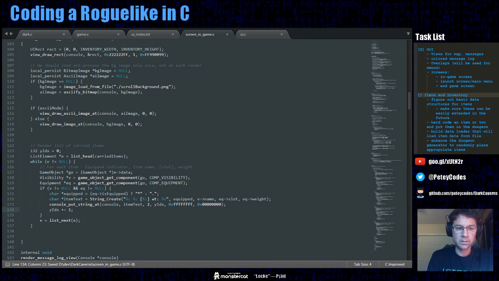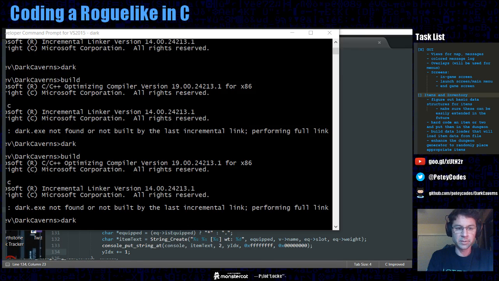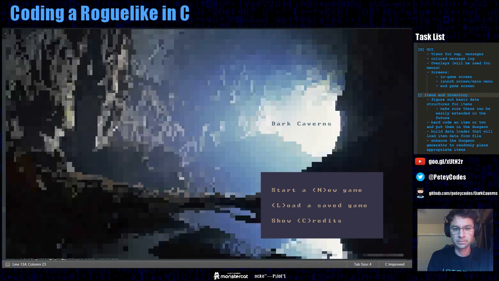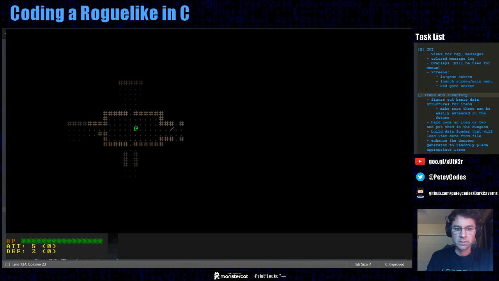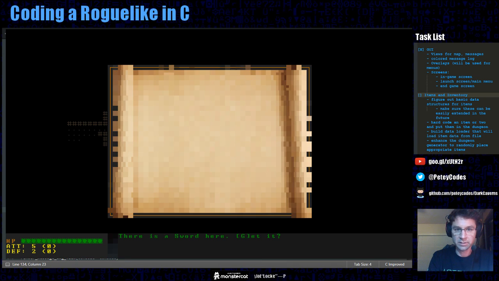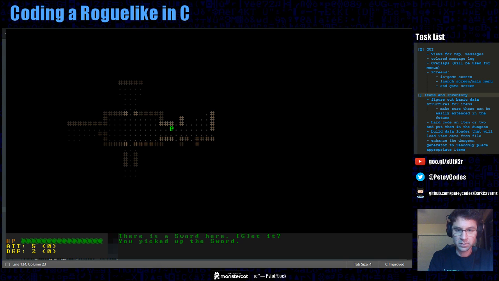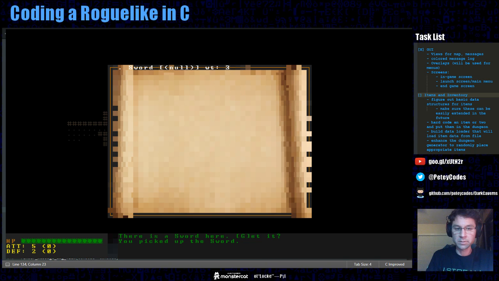All right, let's see. If I pick this up, hold on, my inventory right now has nothing. I pick it up, picked up the sword. Oh, okay. The offset's a little bit off, but that's kind of what I'm looking for. Although now that I see it on the lighter background, I want darker text, not lighter text.